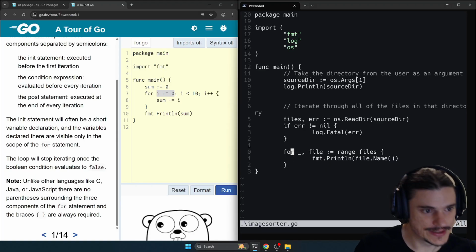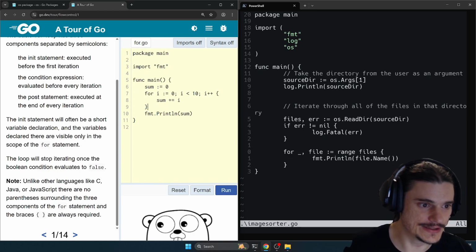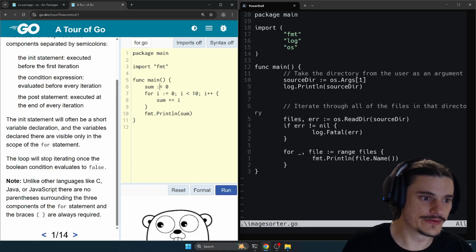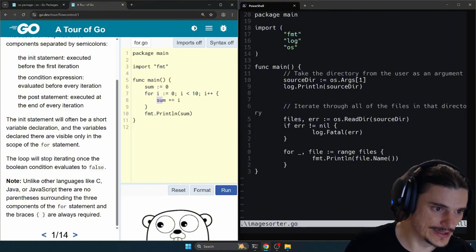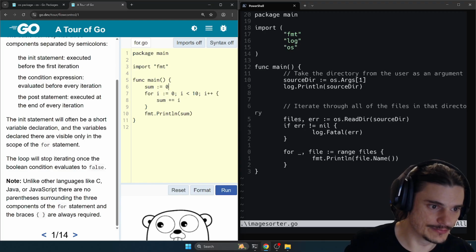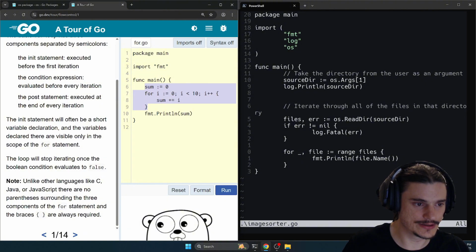Because this one is slightly different to this. This one's pretty straightforward, right? You've got a variable that we initialize as 0, and then we keep on incrementing it, and we add up this one plus the next i value. Then when we get to 10, we stop. Okay, so pretty straightforward. This is a very, very basic for loop.